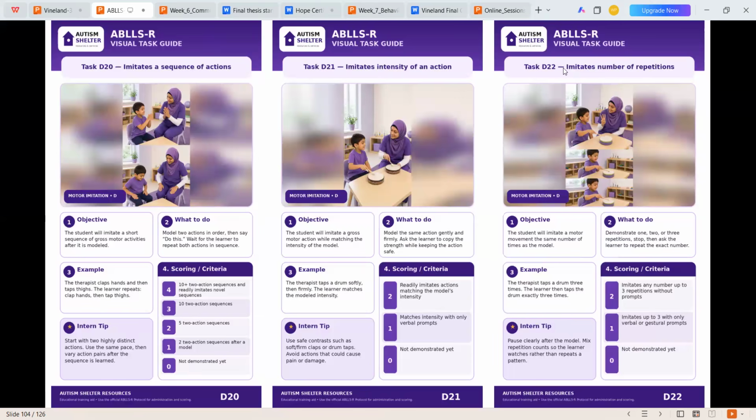D22 is imitates number of repetitions. That's a very interesting activity. Demonstrate 1, 2 or 3 repetitions, stop, then ask the learner to repeat the exact number. You did it one time, you did it 2 times, you did it 3 times, whatever the timing or the number is. You have to teach the kid that it was 1, 2, 3, and the child has to imitate the number of repetitions, that the same action was repeated that many times.